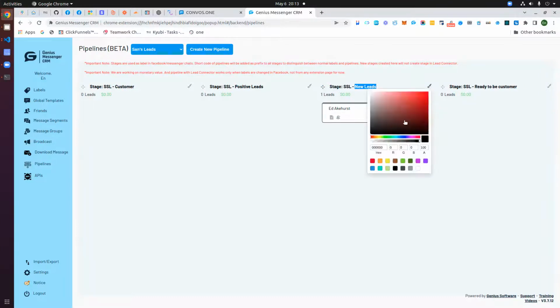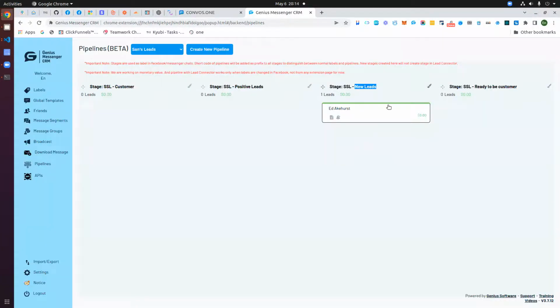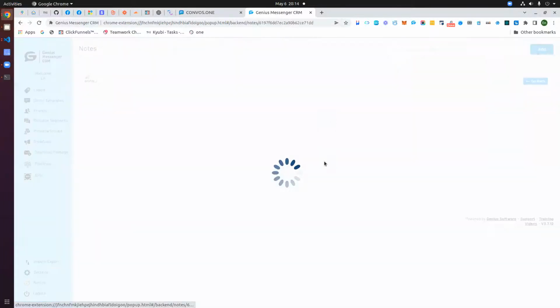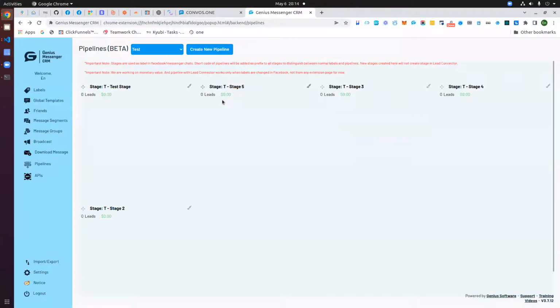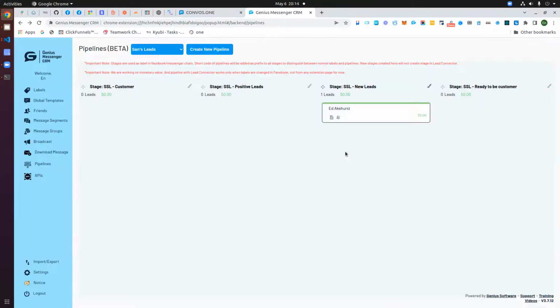And I can color it whichever color I want, because now that's my new lead. Maybe I can make it green or any other color that I want. And here you can see I can create a note for this user. I can create a quick note. If I go back, I have to select again. Other than that, I can create a notification. This is actually a design issue that we'll be fixing very soon.